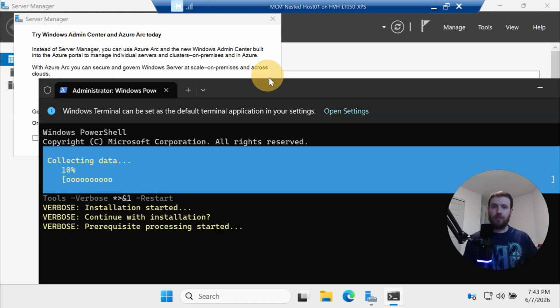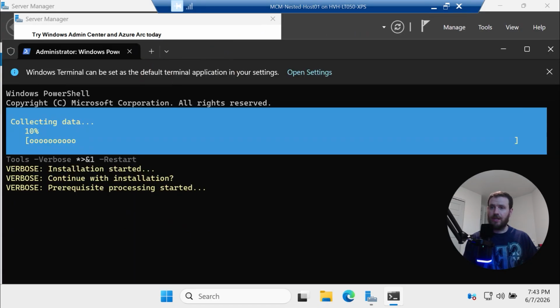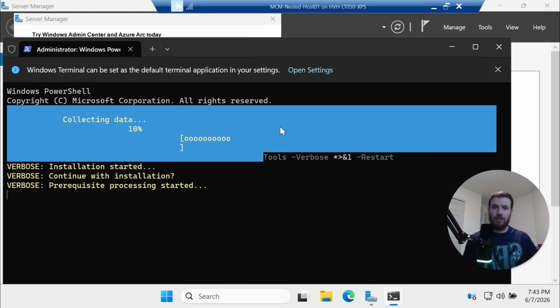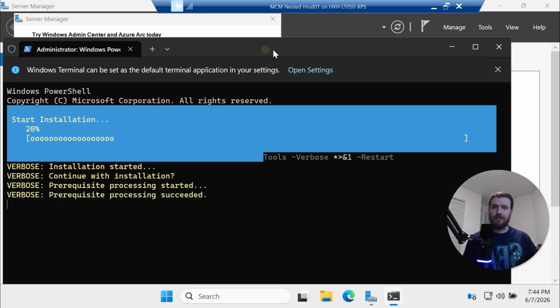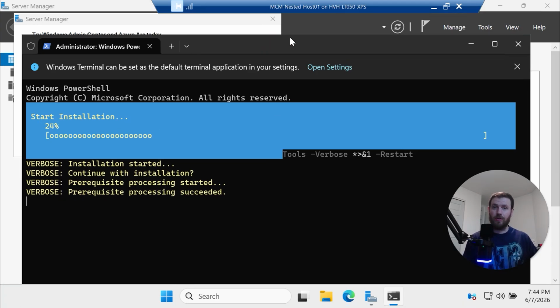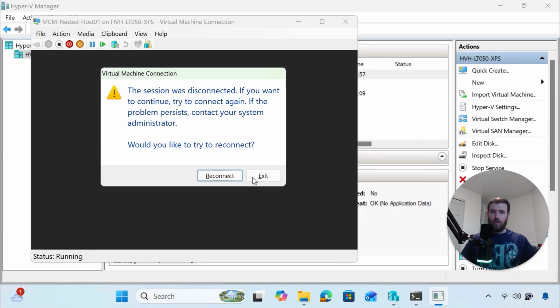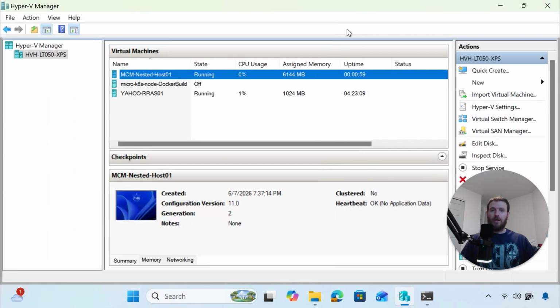If we had not exposed the virtualization extensions, then you get an error message when you try to install Hyper-V. So this does take just a moment, so I'm going to pause the recording while the role gets installed on our nested Hyper-V host. Okay, so the role finished and the virtual machine rebooted.